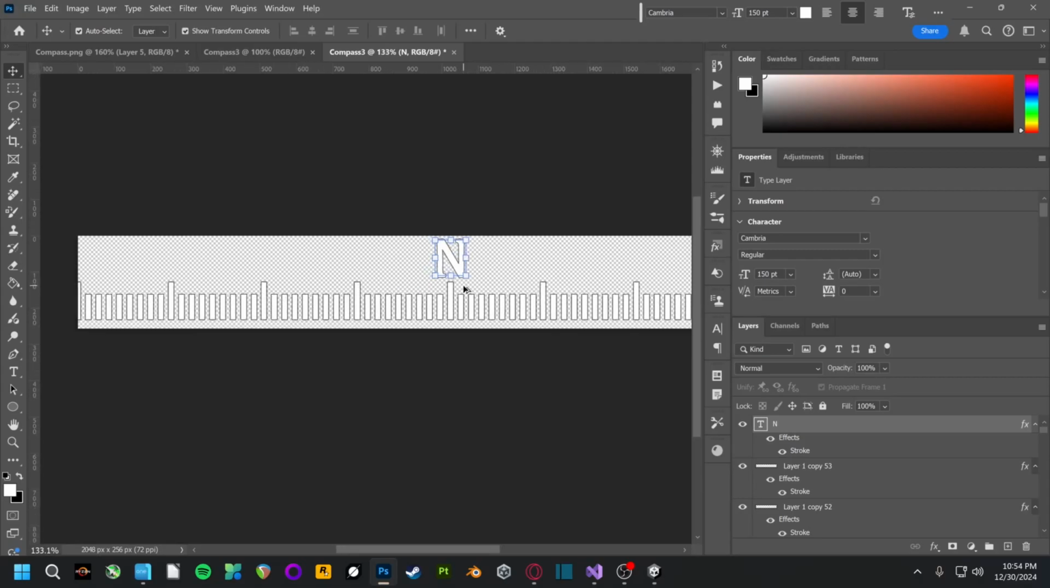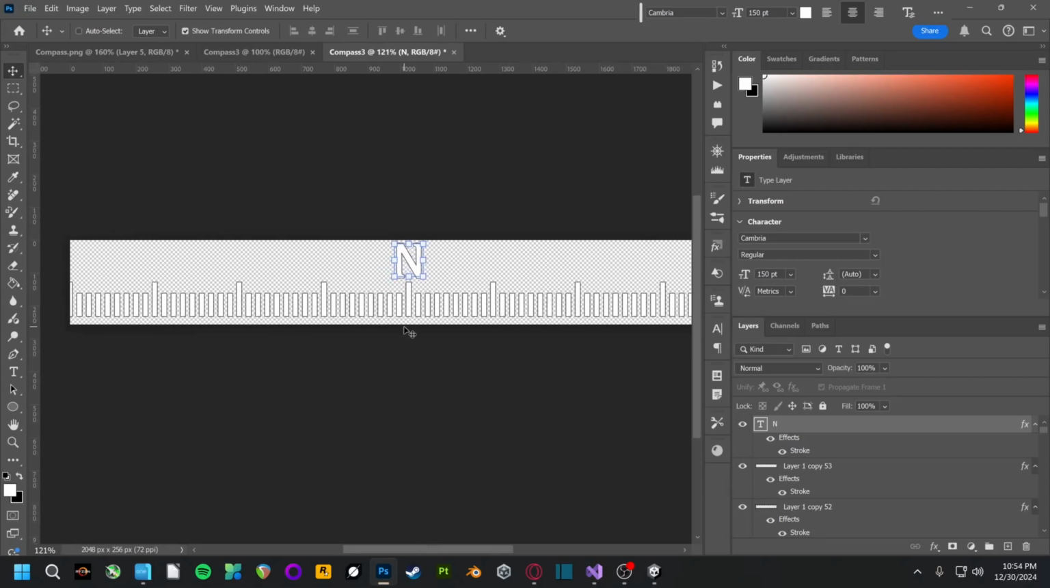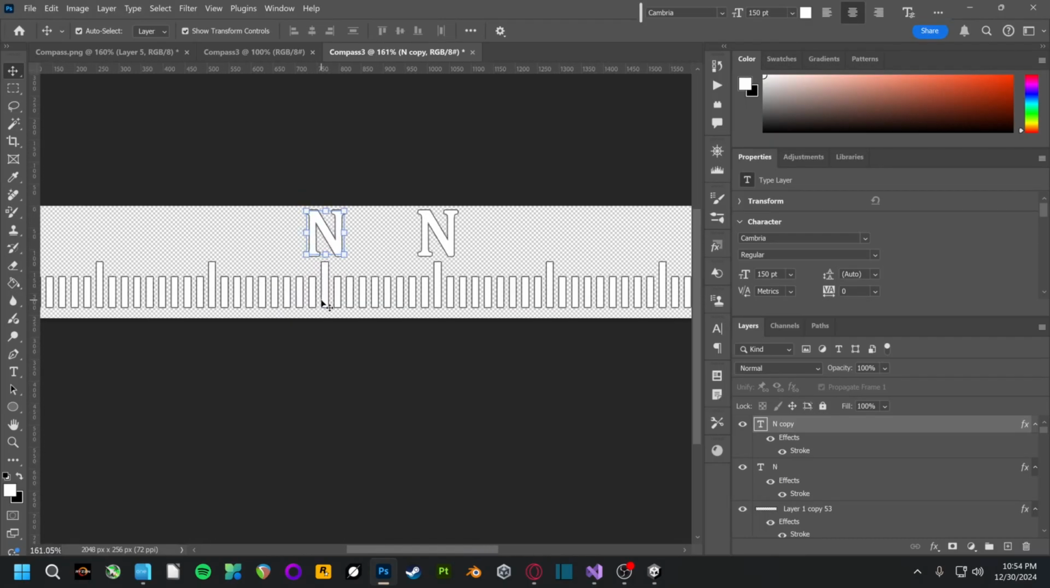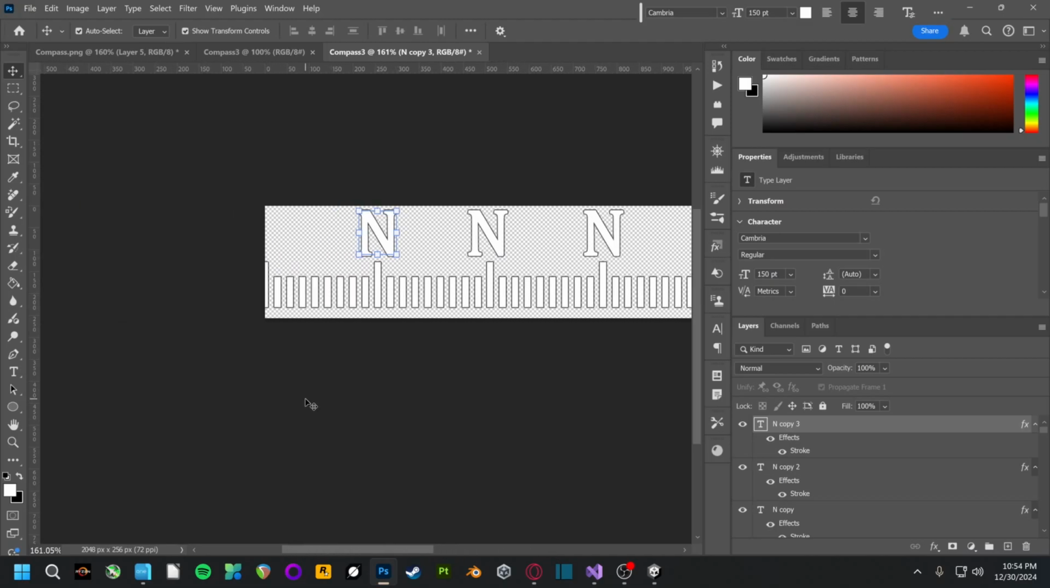Okay. Now I'm gonna hit Control J to copy the text. And then I'm gonna drag it over. It don't really matter right now. But I'm just gonna keep on hitting Control J, and I'm just gonna go back and then change them after I get them kind of roughly lined up. You can do it differently if you want, but this is how I'm gonna do it.